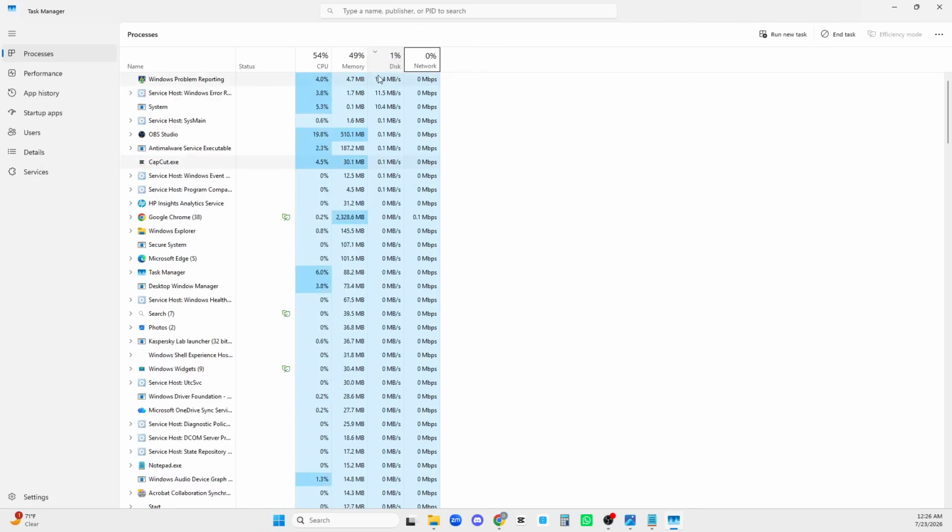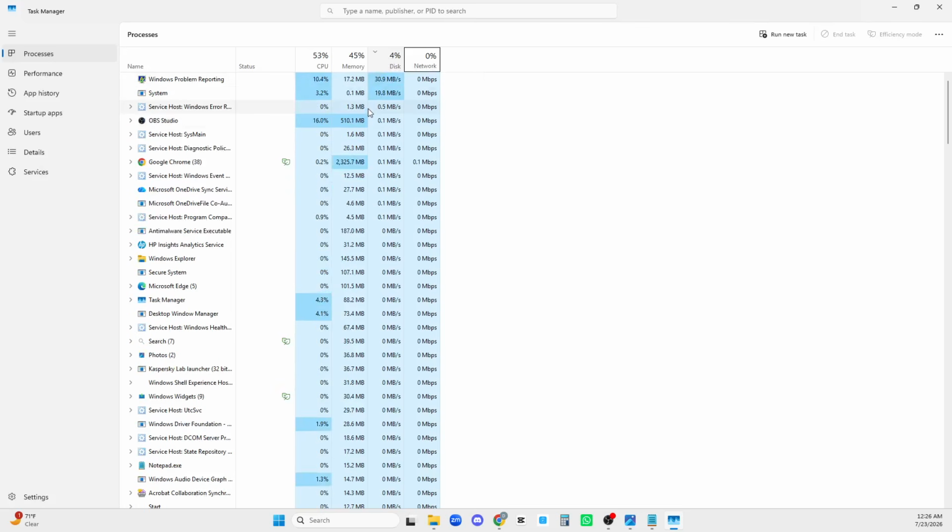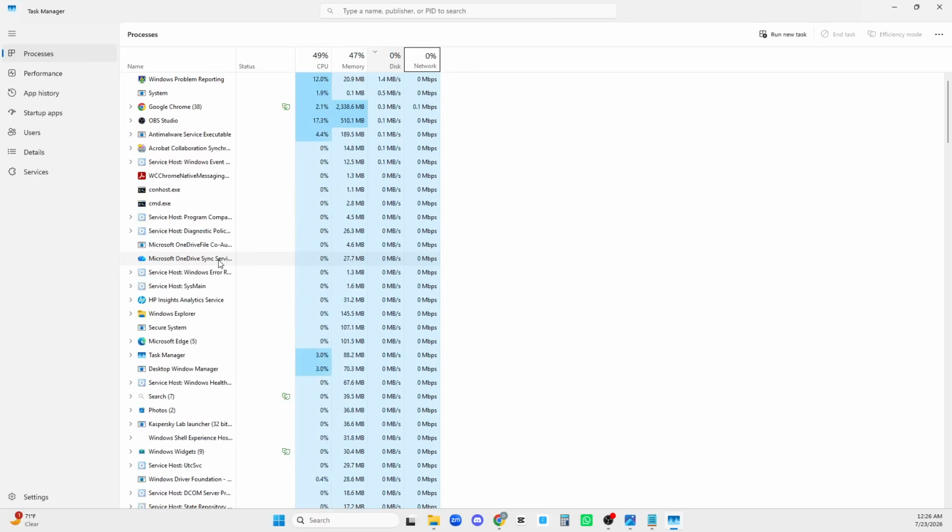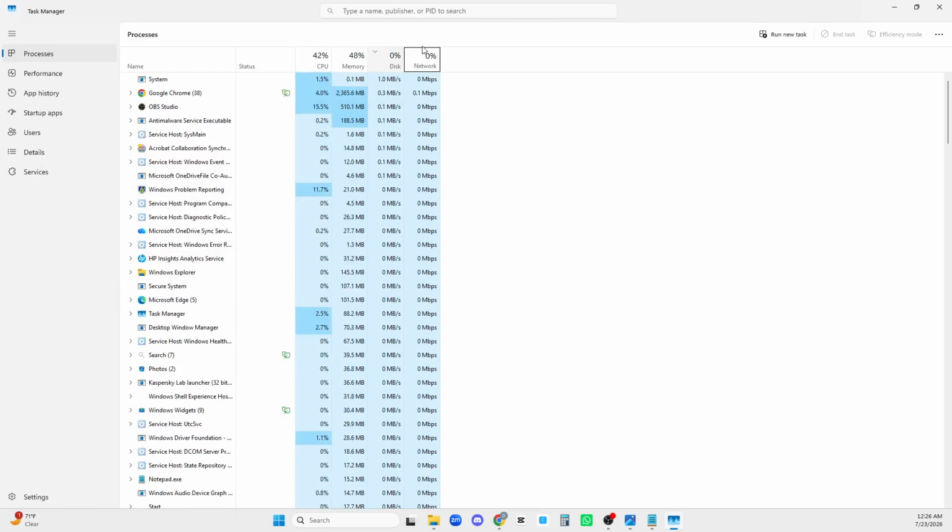And then the disk, this is the hard drive. This is where all the apps are stored. So if your disk is at 100%, that's definitely going to cause everything to open up slowly because the hard drive is full.